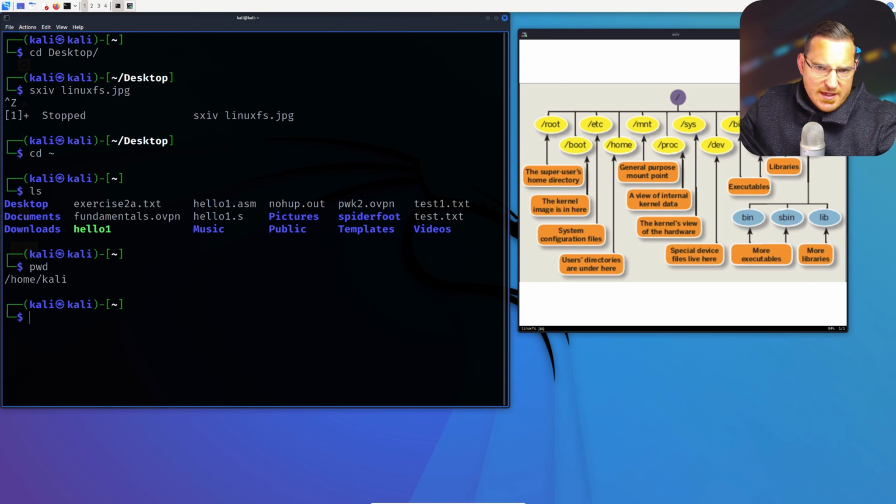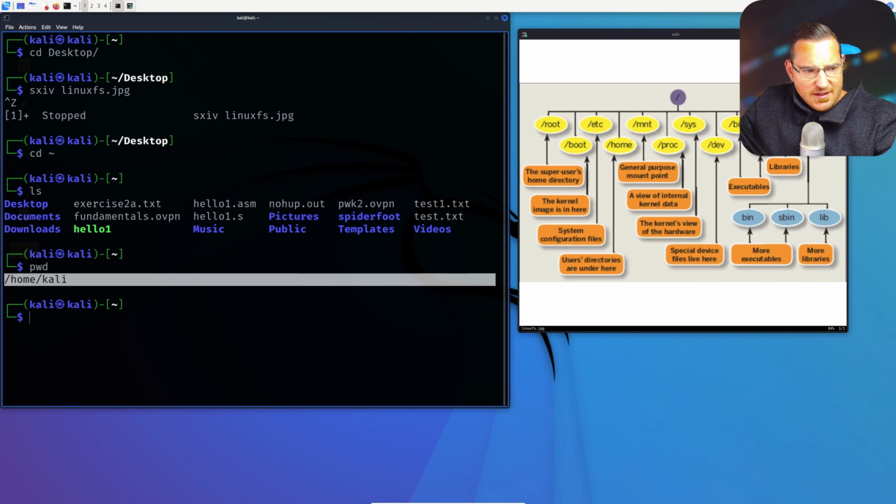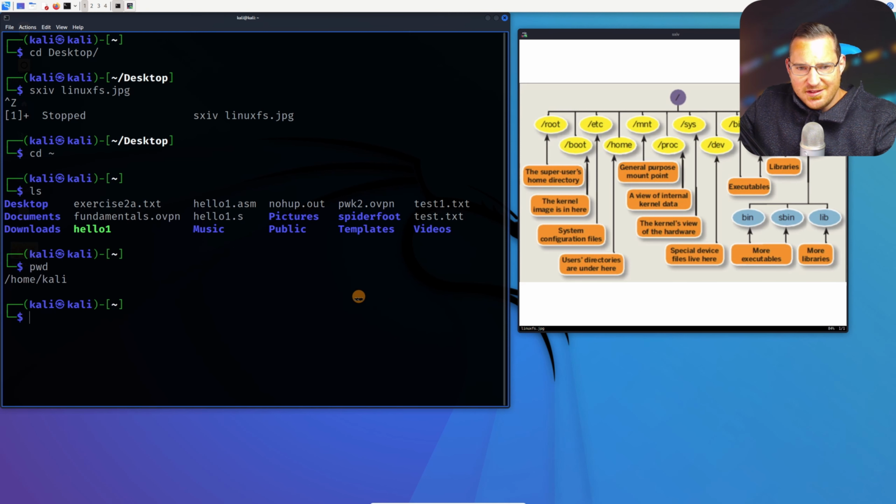Right now we are in home, and the user directories are under home. My user directory is Kali, as you can see here. Kali is somewhere in here. But if I want to go back to root, all I do is this, and now I'm back in the root directory. Now I can access all of these children of the root directory.